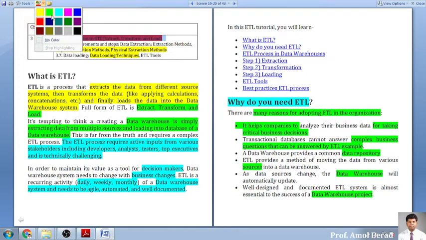The remaining part will be covered in the next session, where we will be talking about logical extraction and physical extraction, and then loading techniques, and then we will be winding up chapter number 3. Only three concepts are remaining from this chapter, and we are at the end of chapter number 3.